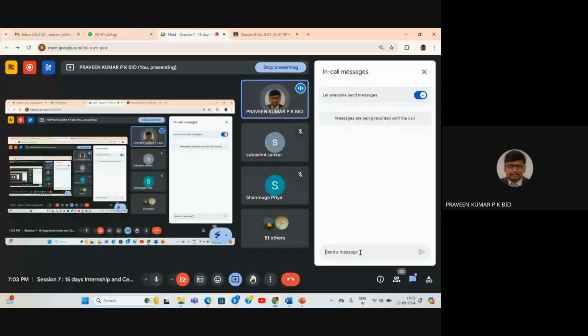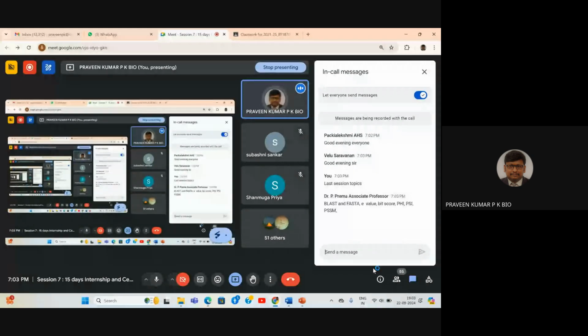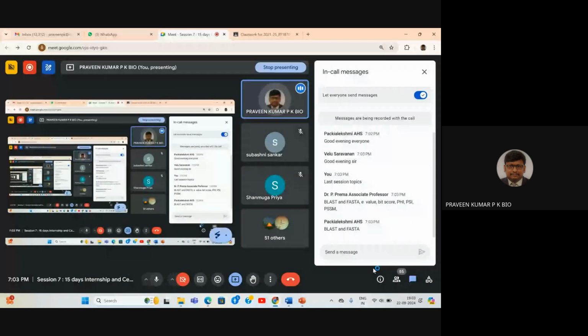So what are the last session topics? So we have discussed BLAST and FASTA. We discussed E value, bit score. You remember, whatever formulas I have shown, the E value and bit score are for the BLAST tool. And we also have types of BLAST. Majorly we discussed 5 versions of BLAST.